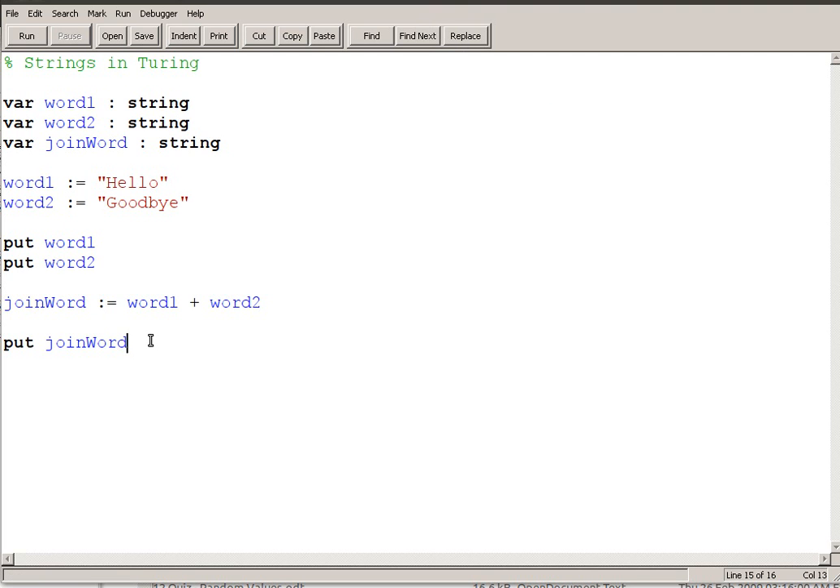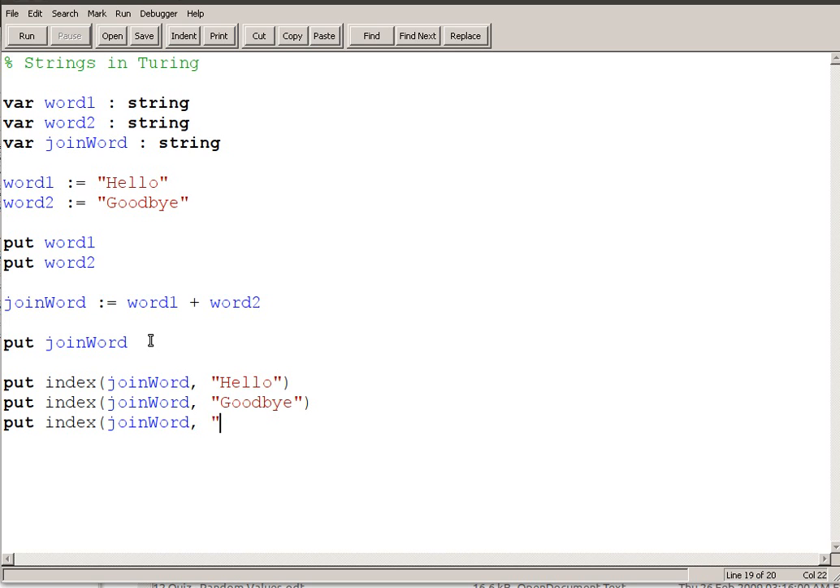And if I wanted to, just to wrap things up, I'm going to finish with this: put index join word, and where is the word hello in join word? Put index join word, and where is the word goodbye? And if I wanted to be fancy, or it's not necessarily fancy, but how about put index join word, and I just put the word bye instead.